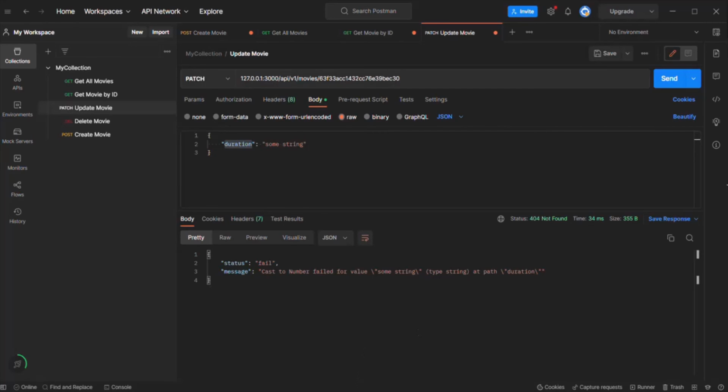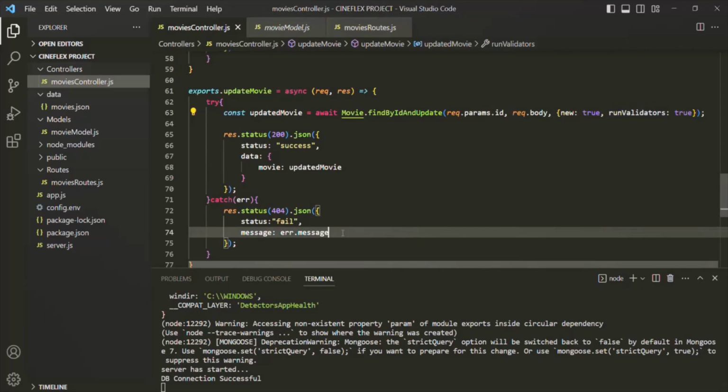Alright, so in this lecture we learned how we can update a document in a collection in MongoDB from our Express app using Mongoose. For that, here we have used this method findByIdAndUpdate. This is all from this lecture. In the next lecture, let's learn how we can delete a document from a collection in MongoDB from our Express app.